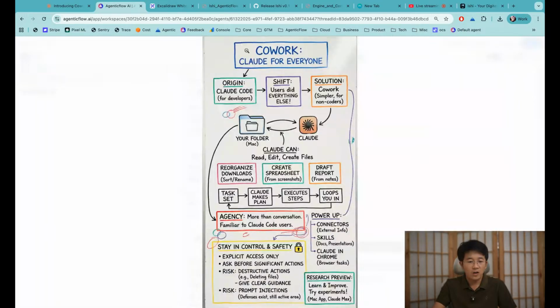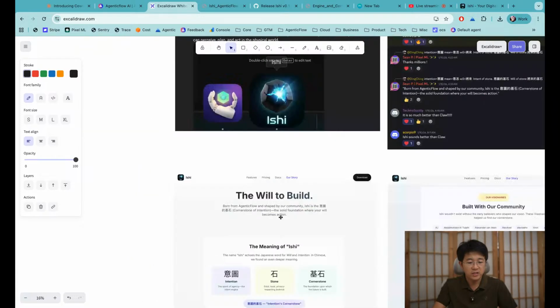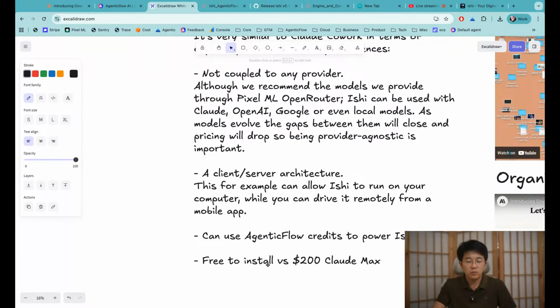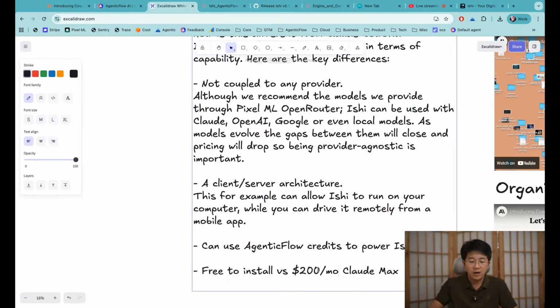Okay. So for Claude Cowork, you need Claude Max, which is $200 per month, in order to start using it. With Ishi, you don't. Ishi is free to install, and you can use it with something like OpenRouter or maybe your key from somewhere else, versus $200 a month on Claude Max.